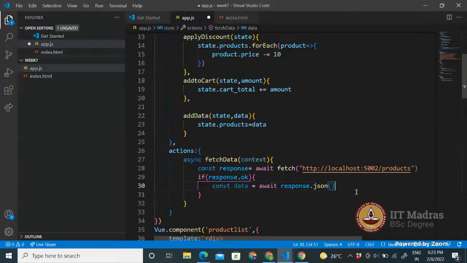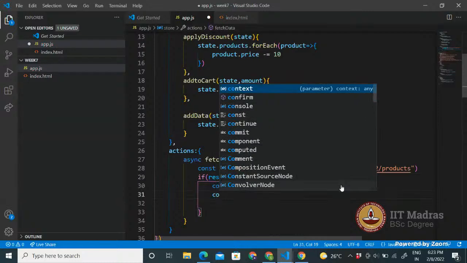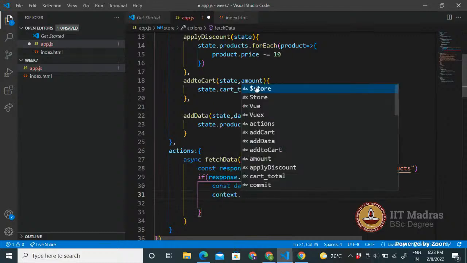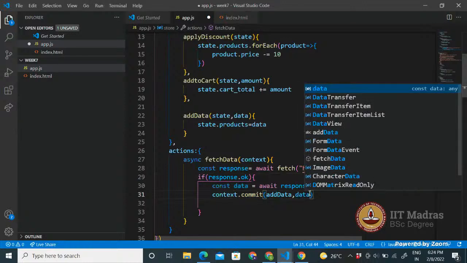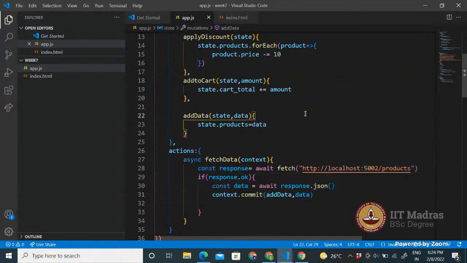So once we have got our data, what do we want to do? We need to invoke this, right? So we'll write... What do we need to do? We get the context over here, and the same way we have to do a commit in order to call this add data, and along with the name we have to pass the data as well, right? So we will pass the data. Okay, so that is done.